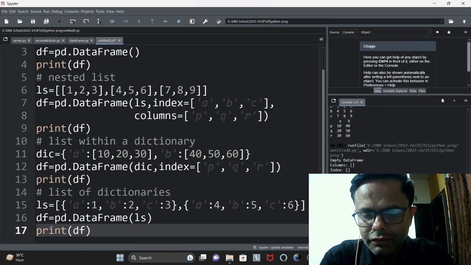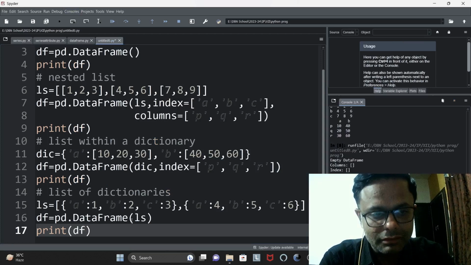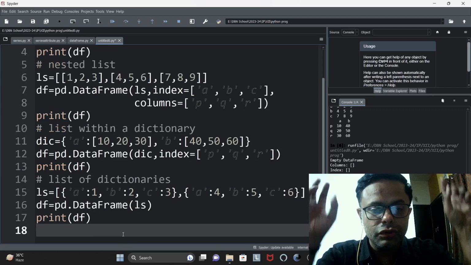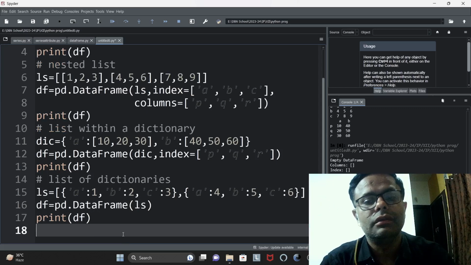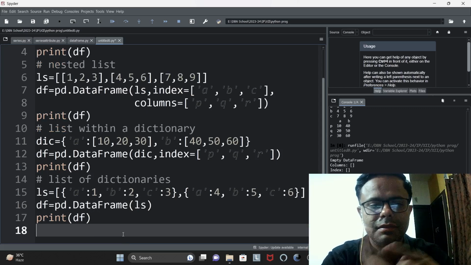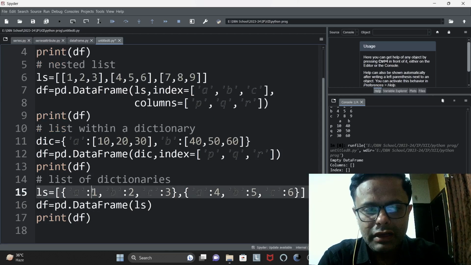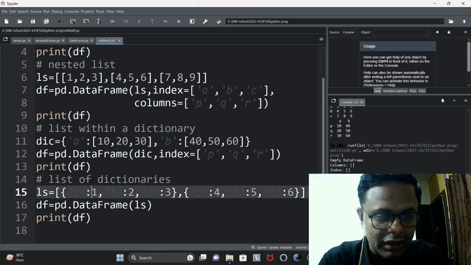You can see the output window. A, B, C. These are the columns because these are the key elements. I already told you keys will become the column. So keys are A, B, C. So 3 columns A, B, C. Values are 1, 2, 3 and 4, 5, 6. And row indexes are 0, 1 because we have not given index.